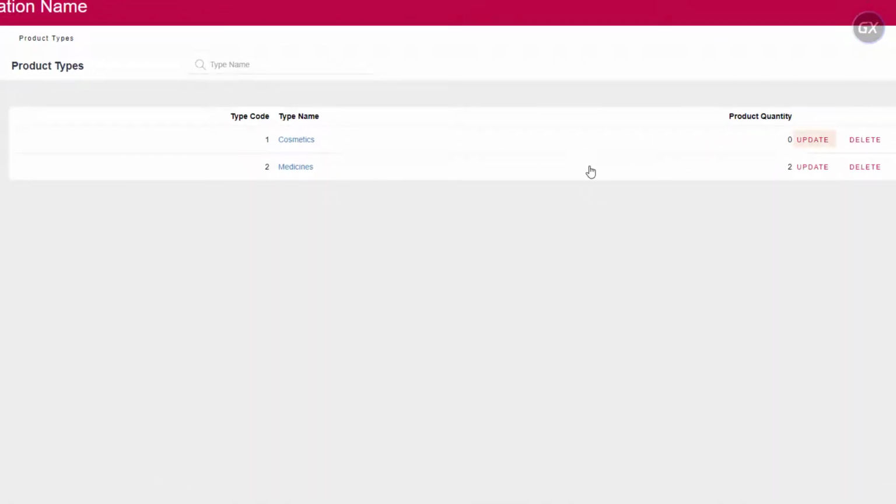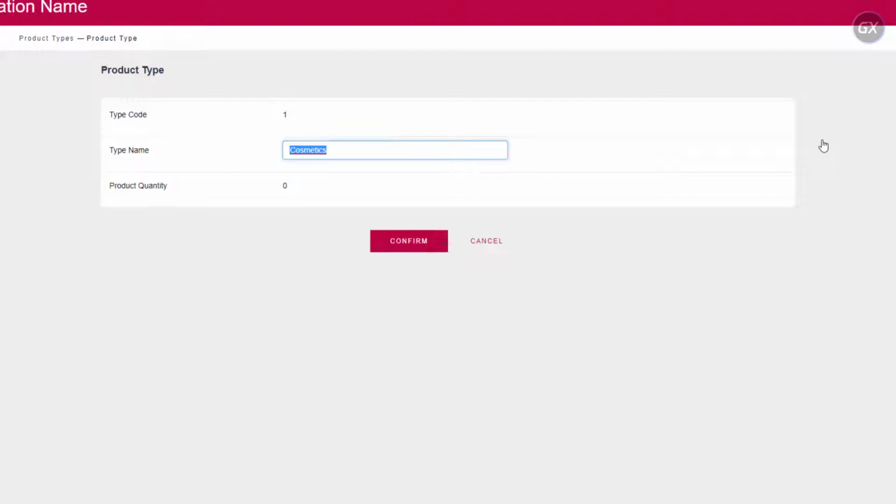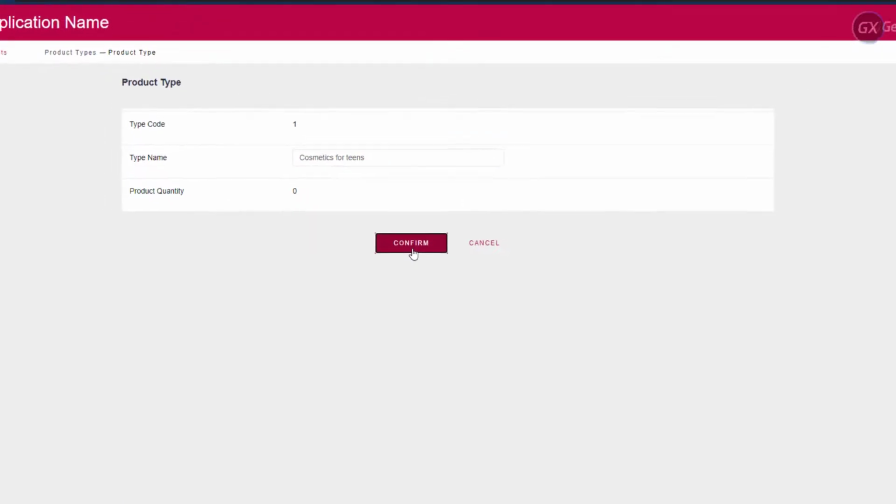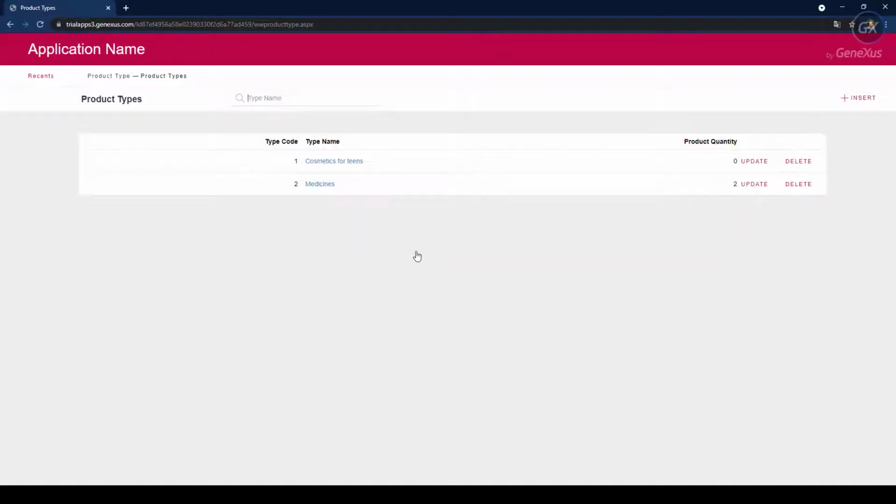For example, if we click on Update for the first line, we can see that the Product Type transaction is open to edit the details of the product type in that line. We change the name and confirm. After editing and confirming, the application returns to the Work with Product Types page.